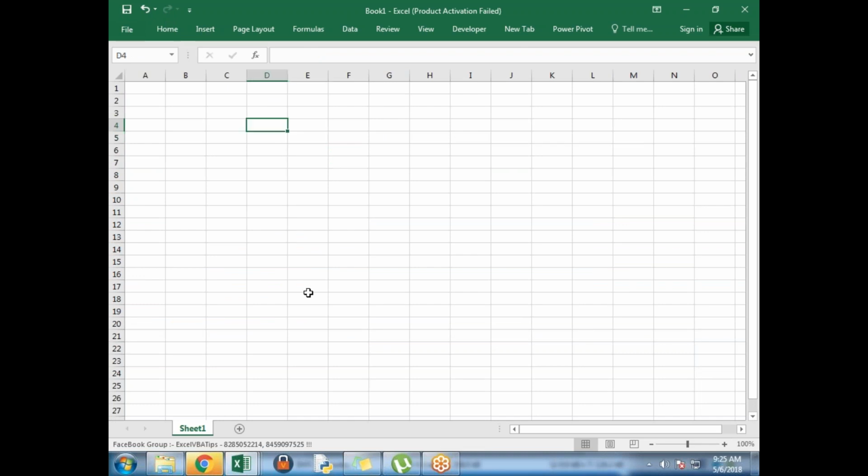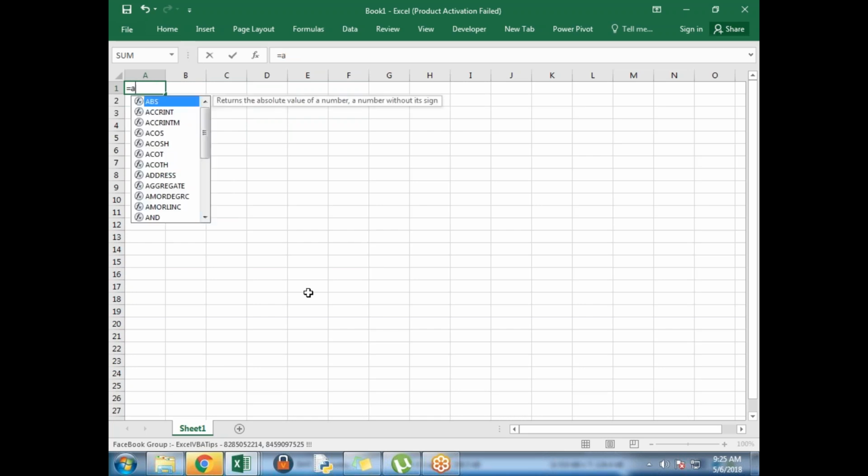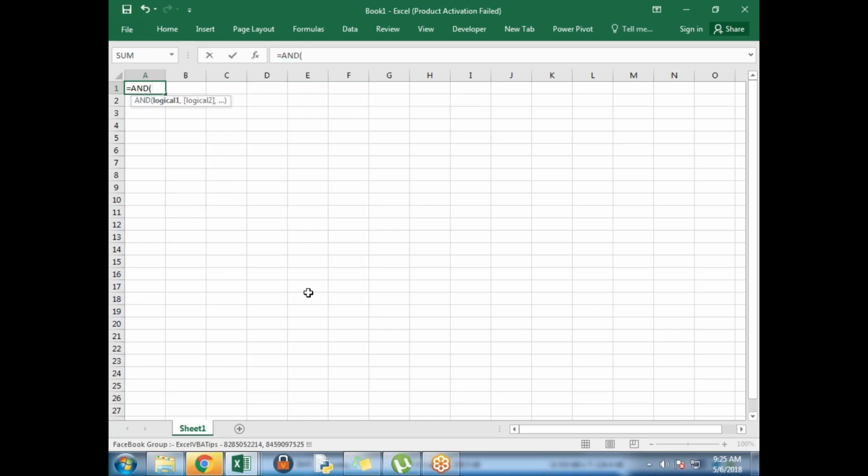AND function. What does the AND function do? Actually, when we apply the AND function, it will give me true or false. There is a list of logical tests I can apply in the AND function. If all the logical tests I am going to apply over here are true, then only my answer will be true. Otherwise, it will be false.